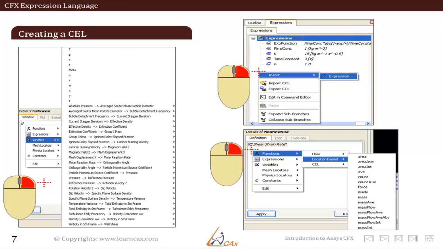Now, how to select variables in the expression. In the definition, you have to go on creating expressions, so for that, you also have to select variables. Click on the expression definition dialog box and right click the mouse. After you right click, a pop-up menu will appear which will have functions, expression, variable, mesh locators, physics locator, constant. So when you go to variables, a list of all system variables is available.